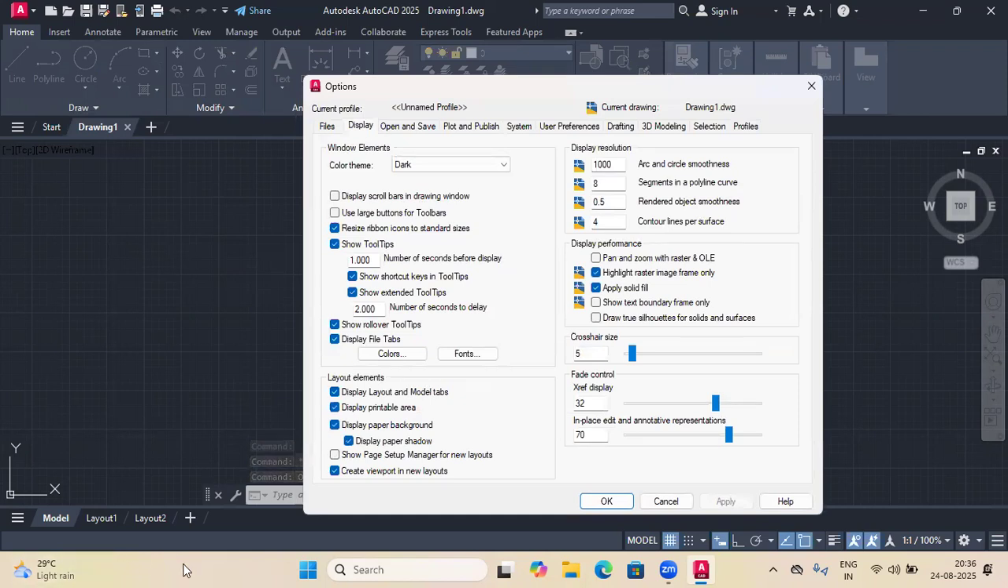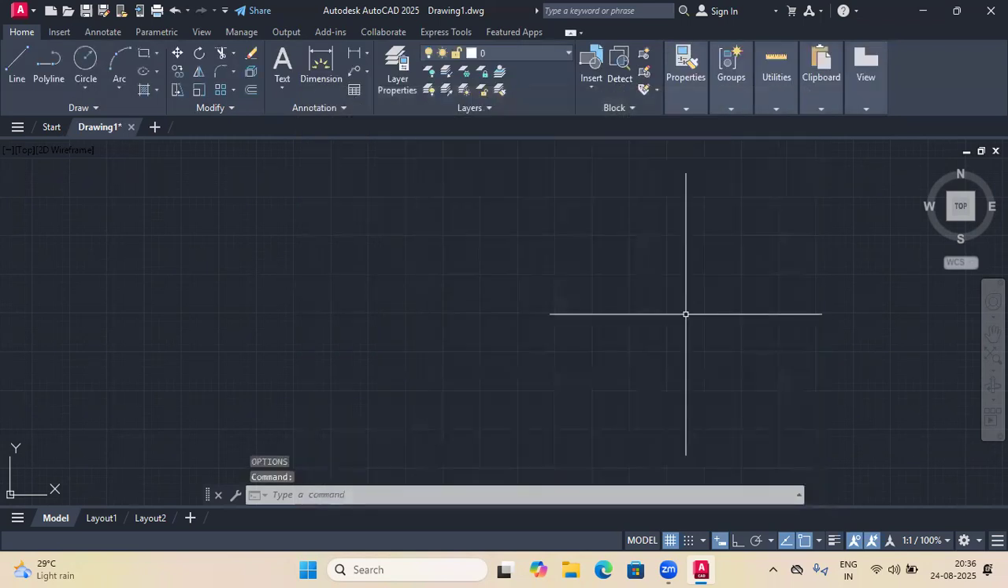See options. It is the options. It comes up, and now here you can see the crosshair size is given. You can change it. See, apply. See, the size got changed. This is known as crosshairs.